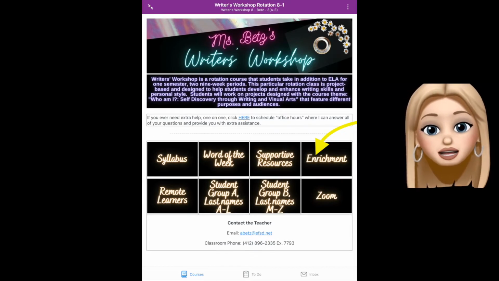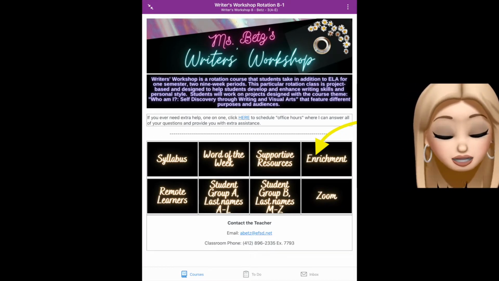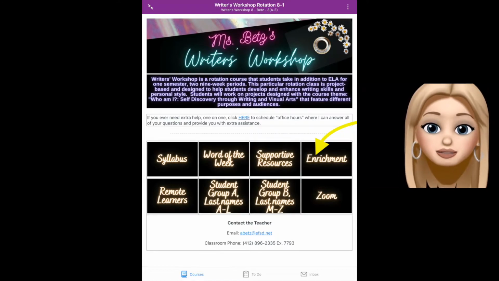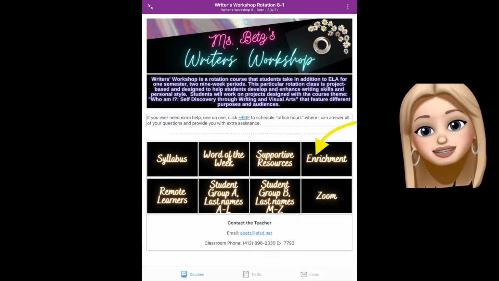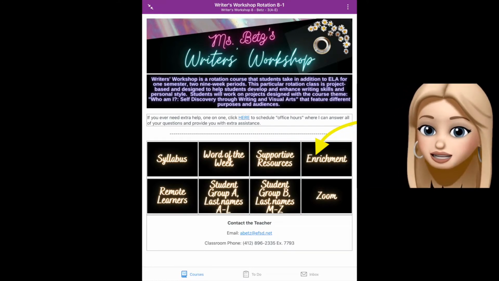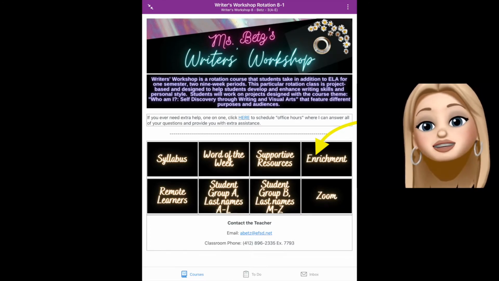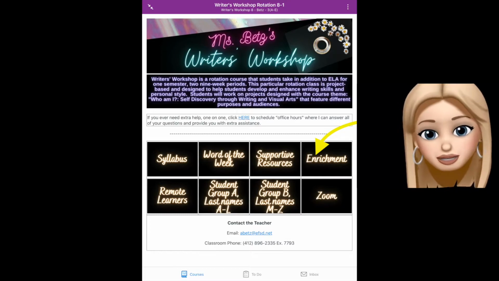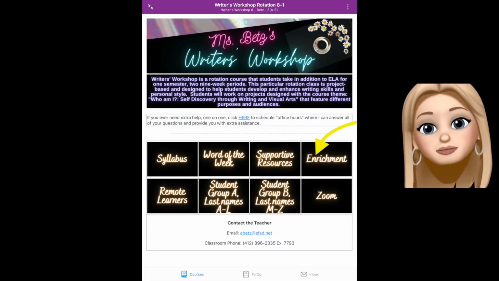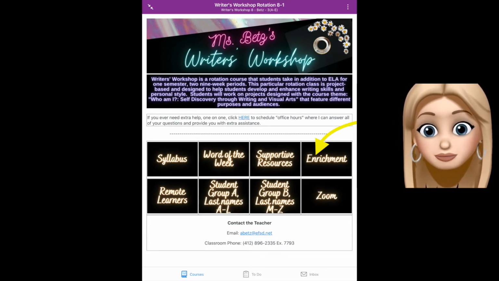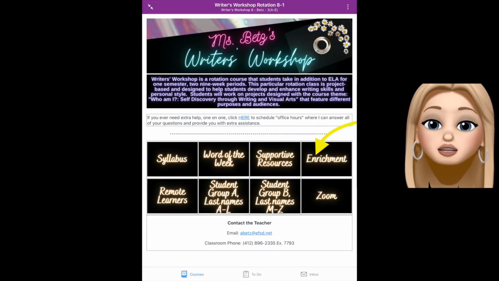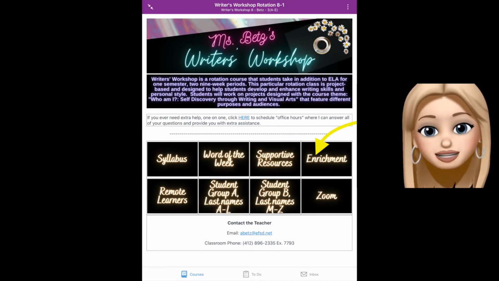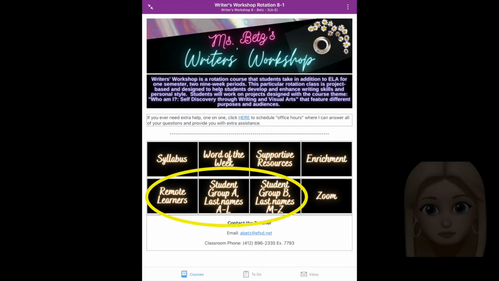The Enrichment tab is for anyone who wants an extra challenge. In the Enrichment tab, I'll add extra assignments that dig deeper into the content and on a more rigorous level. For example, during Robert Frost, I might create an assignment that teaches you about transcendentalism. If you complete Enrichment, you can earn battle points for your class periods in language arts.